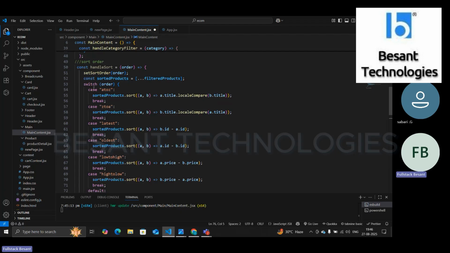So now in the switch case statement, I'm going to give the order. So A to Z: sortedProducts, this array dot sort A comma B is A dot title dot localeCompare B dot title. Same thing, then add the break and go with the next case. Then Z to A: sortedProduct dot sort A comma B, B dot title dot localeCompare A dot title.